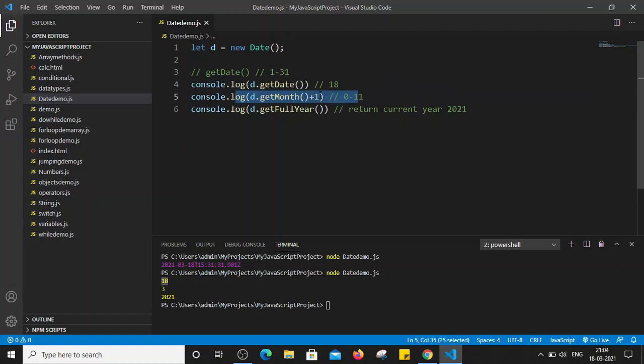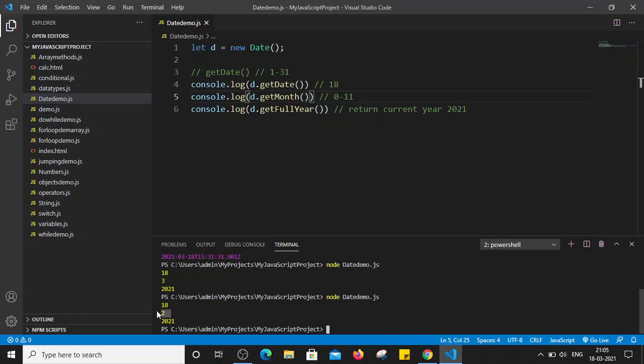If we don't use this +1, let's save this file. The current month is March, so it should return the second value, right? It returns the second value because the month starts from 0. If we want the exact value, then we have to use +1 here. Now let's save and run the file once again. It will return 3 this time, that is the current one, 18th of March. The third one is getFullYear, and it is returning the current year, that is 2021. So this is how we can use getDate, getMonth, and getFullYear methods.